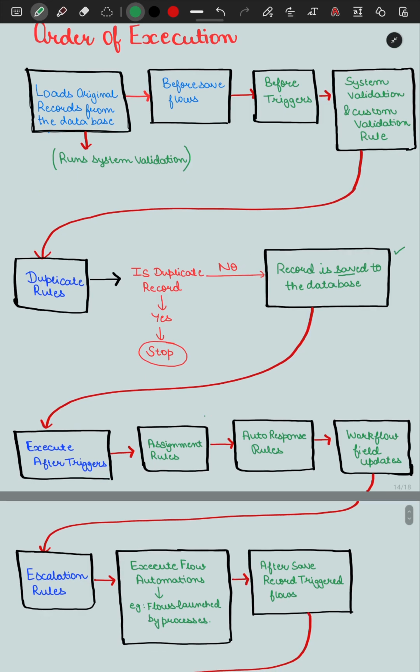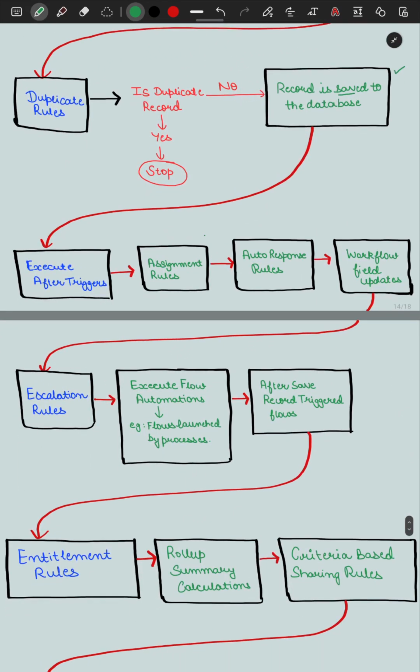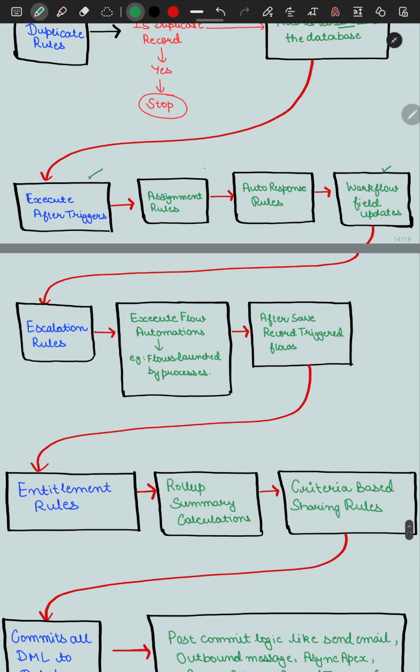Thereafter, when our record gets saved to the database, it executes the after triggers. When after triggers run, then assignment, auto response and escalation rules work. If there are any workflow field updates, they would happen. Then assignment, auto response and escalation rules would fire. Thereafter it would execute some flow automations, like flows launched by processes or other things. Else, the after save record triggered flow will fire here. So first your after trigger works, then your after save record triggered flow works.